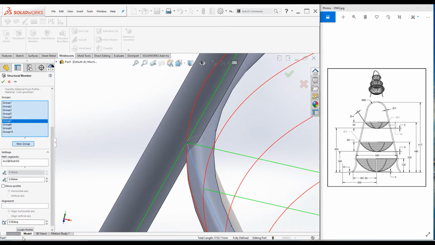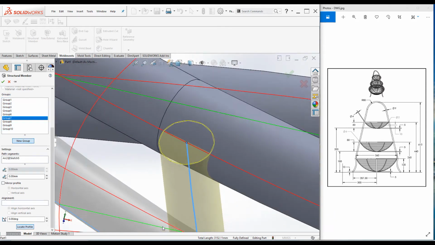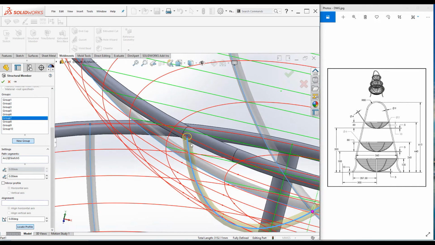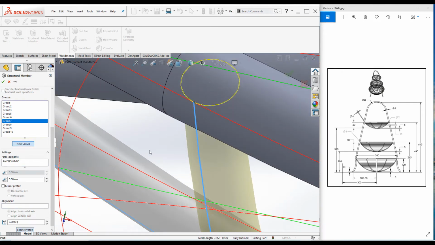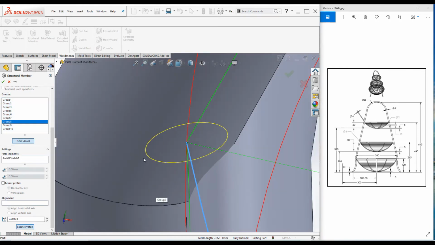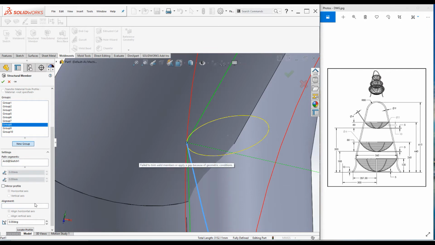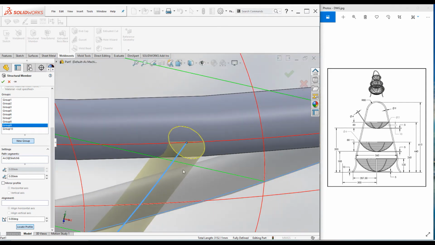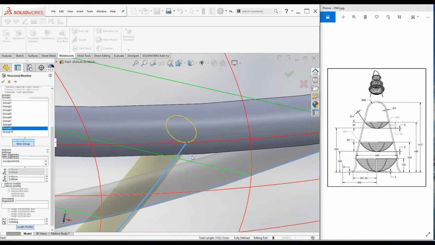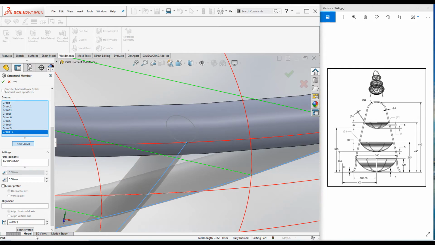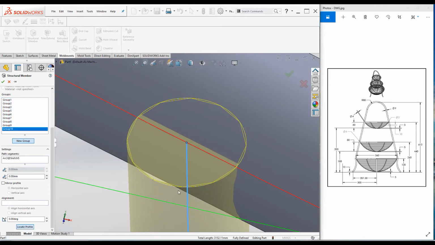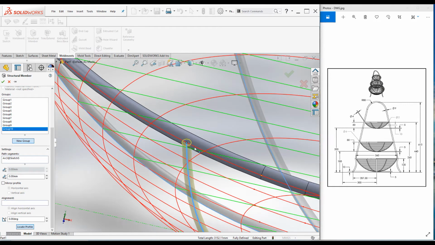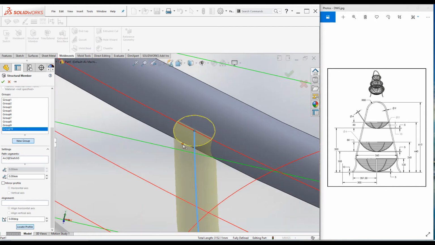Group 7, locate profile and pick this point. Group 8, locate profile and pick this point. Group 9, locate profile and pick this point. And the last group, locate profile and pick this point.